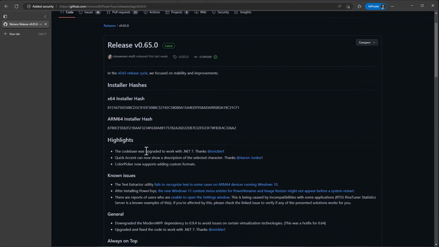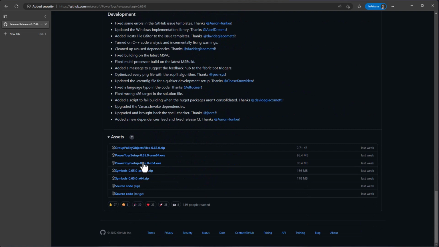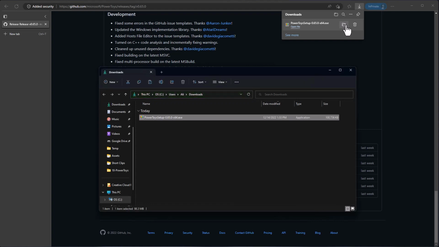I've also included the link to the download and reading page in the description. Scroll all the way down to the bottom of the page, and under the Assets section, click on PowerToys 0.65.0 x64. This will start the download. By the time you're watching this video, this number might have been increased. In that case, select the latest version of x64 to download your software.